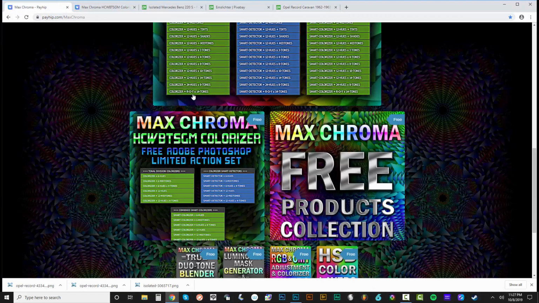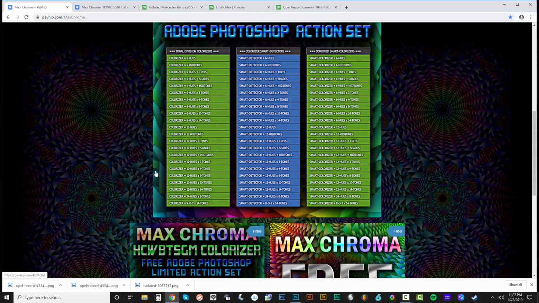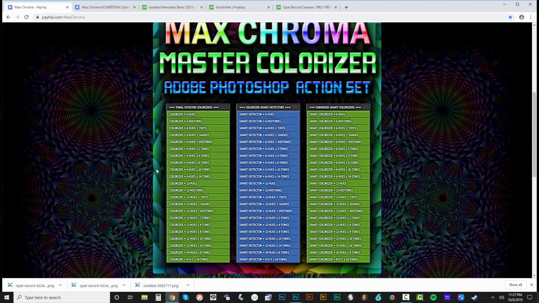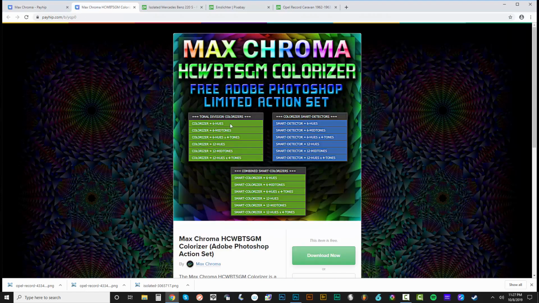And like I said, that's free. So I want people to kind of see how this Colorizer stuff works and be able to play around with it and not just have to purchase the actions. The ones that you would be paying for have a lot more expanded stuff to them. These have 6 hues or 12 hues and midtones plus the tint, shade, and tones.